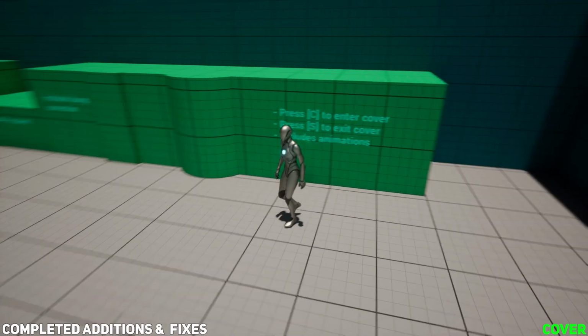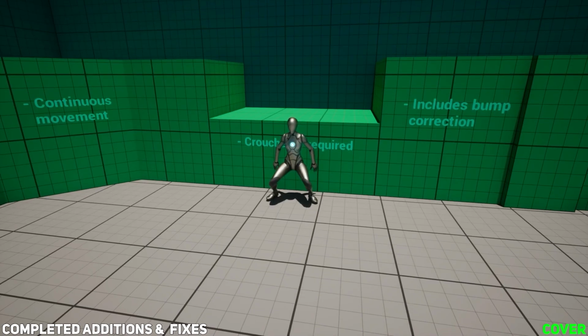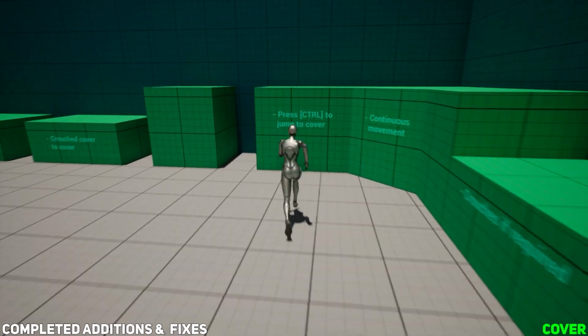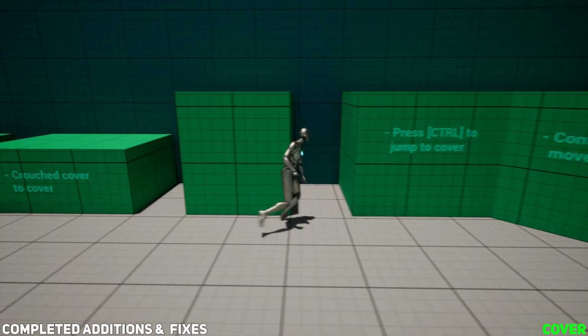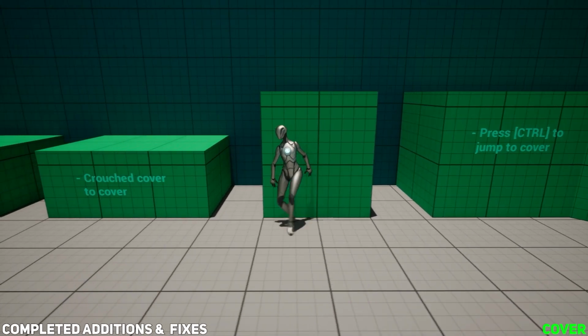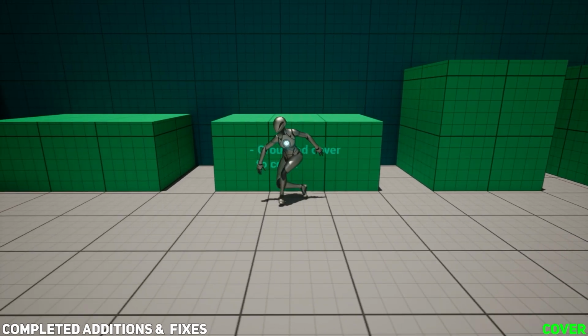Enter animations work now for cover to stand and cover to stand crouch. The system also decides whether to play cover to cover standing or crouched based on the height of the target object.